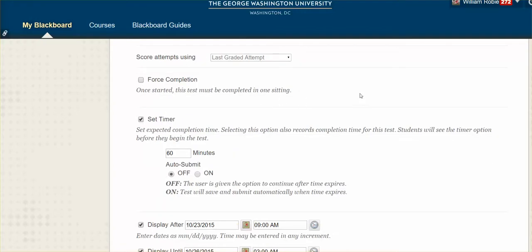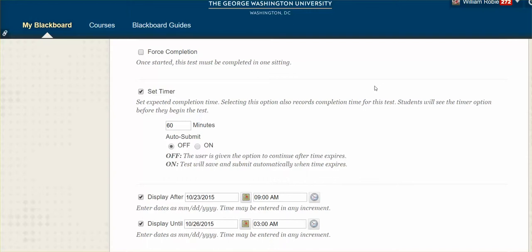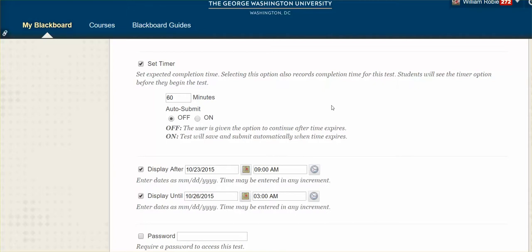Now it looks like since you haven't said anything here, you don't have this option. Again, force completion. Do you want them to do it all in one sitting, or do you let them do something else? You have set the timer. You've got 60 minutes set. Auto submit. Actually, I haven't used that before. I'd have to look into that and see just exactly what it does, but it looks self-explanatory.